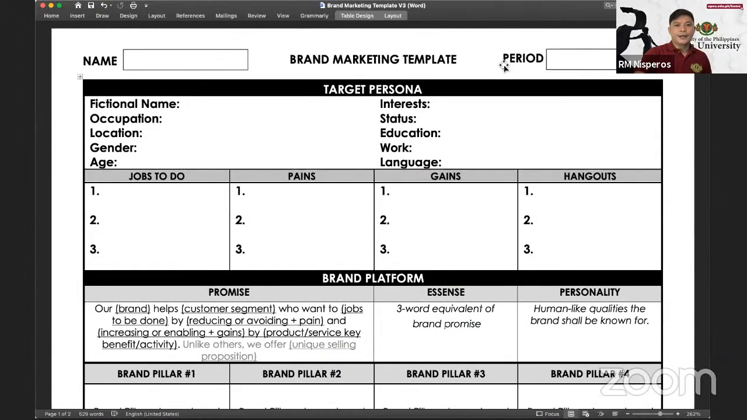Okay. I hope you are seeing my screen. Nakikita ba siya? This template. Yes, sir. Okay.